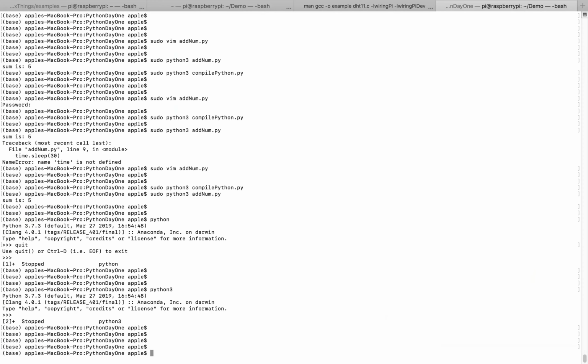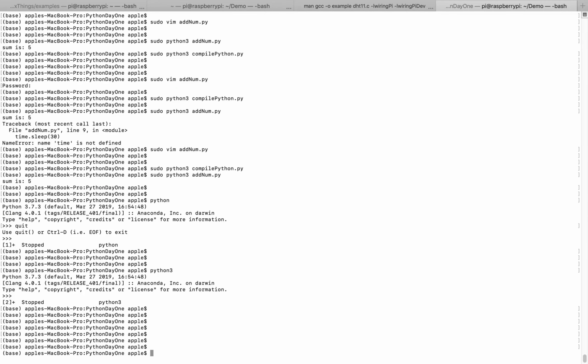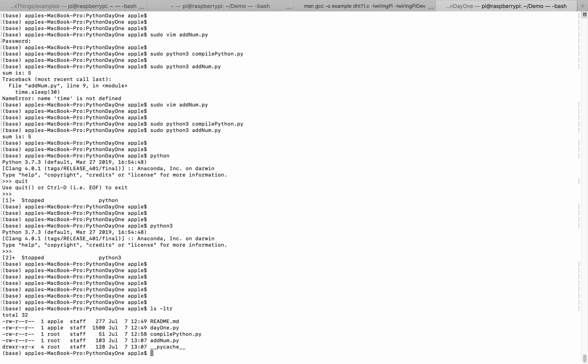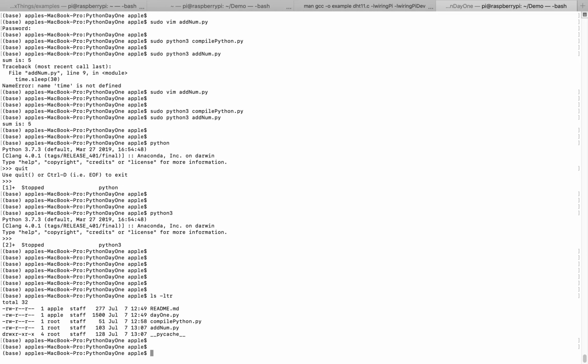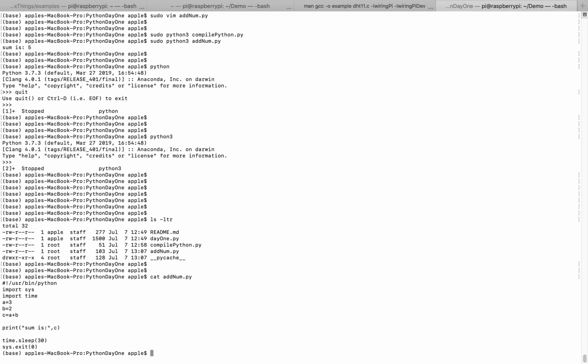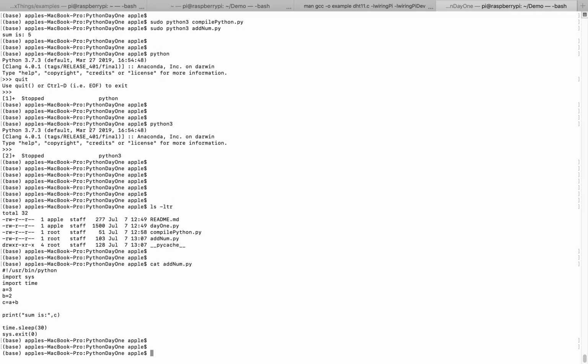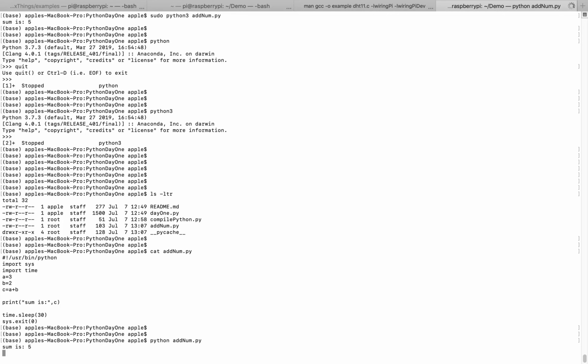So let's execute some Python program. I have add num.py. You can save the program name with .py, but this .py is needed only when we have given the interpreter line like this, /usr/bin/python. This is given when we are not giving python explicitly. Add num.py. So sum is 5.